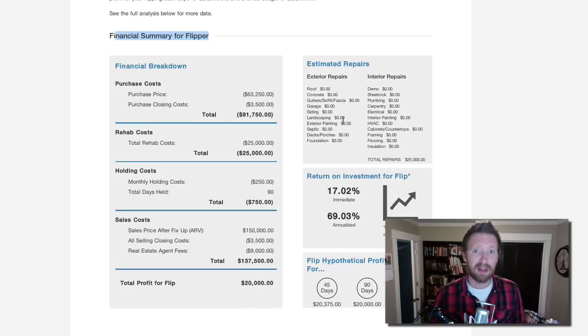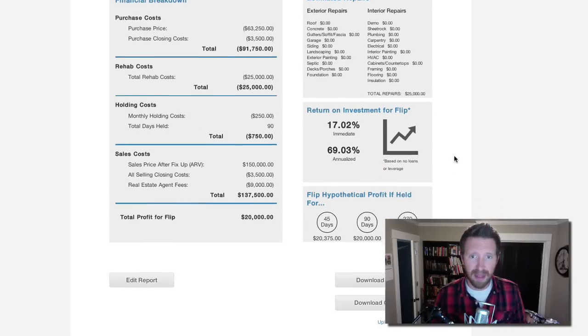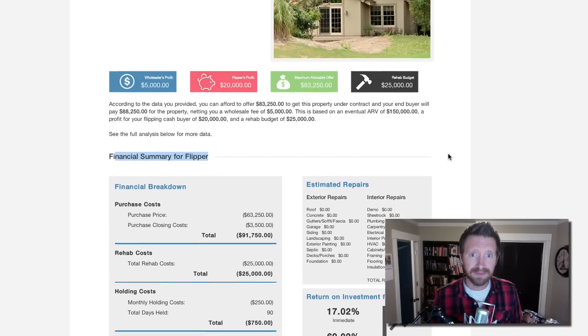We can see the estimated repairs. Now, had I segregated that into individual things, they would all show up here. Instead, they all just say 0. But keep that in mind. And then we got, let's see.